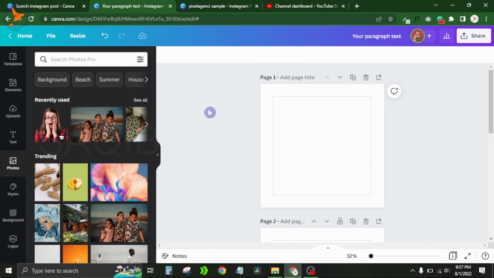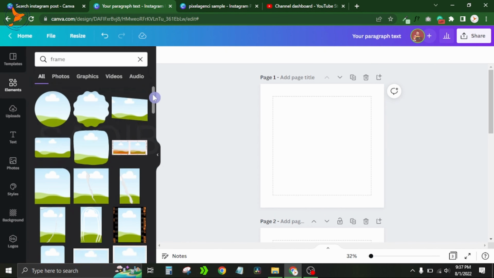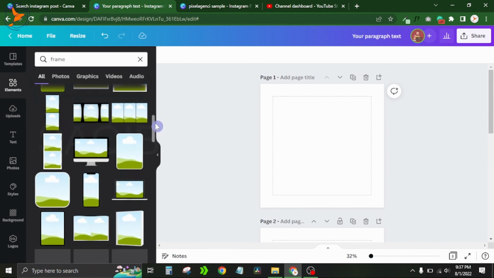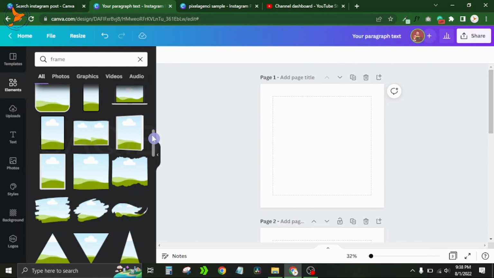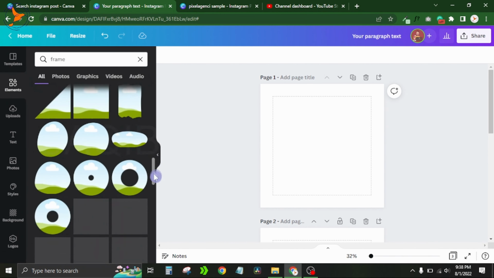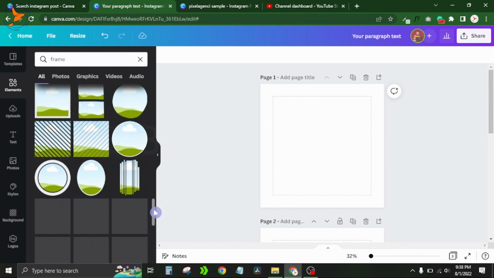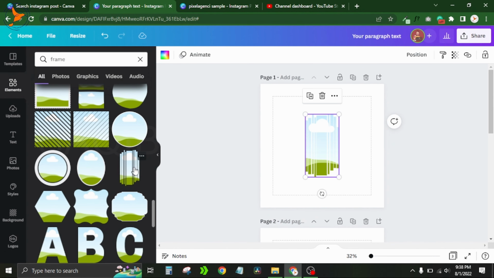So I go to the Elements tab and I search for frame. Just scroll down, and you can find a number of photo manipulation frames. So let me show you how. For example, this one. First of all, we start from a good one. For example, this one. So this is a frame. Now I just click on the frame, and the frame is inserted in the design.